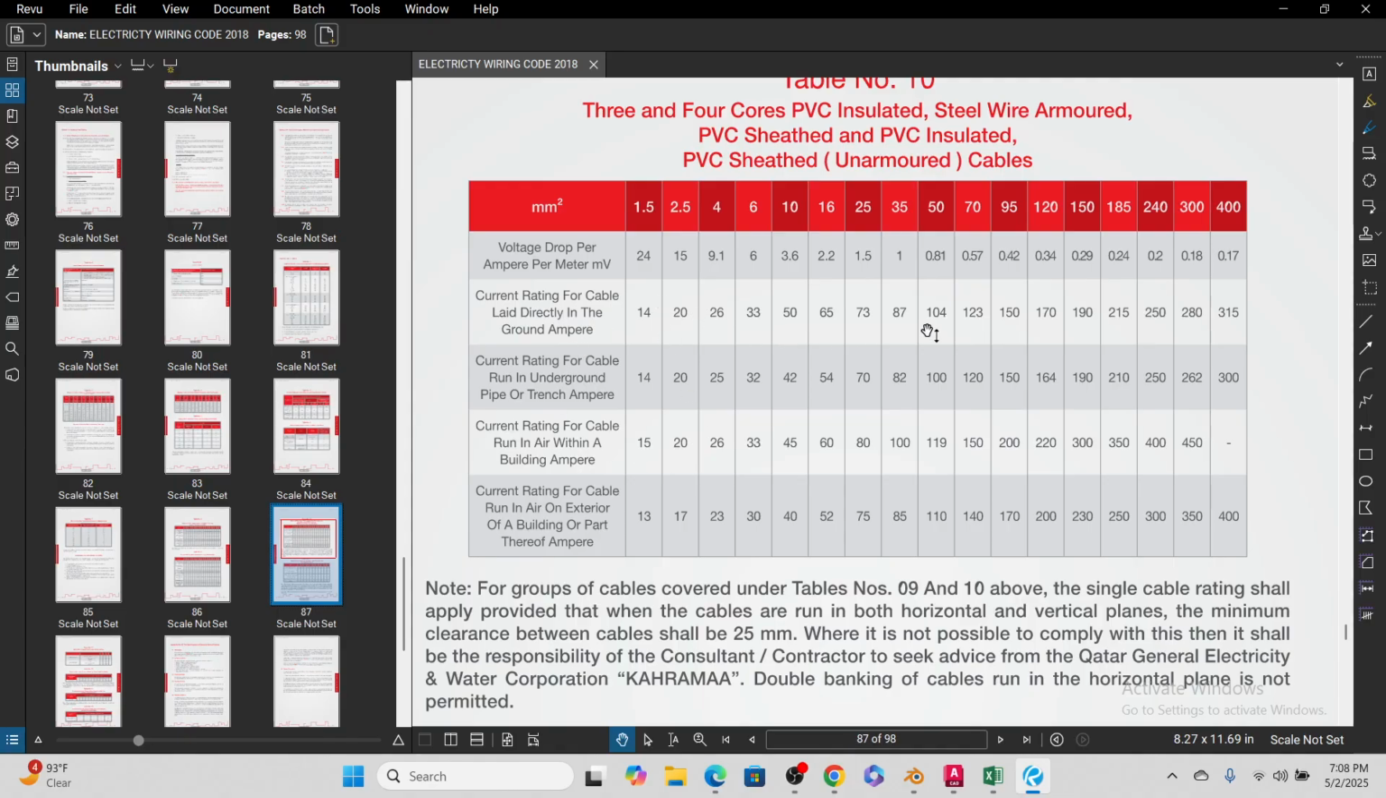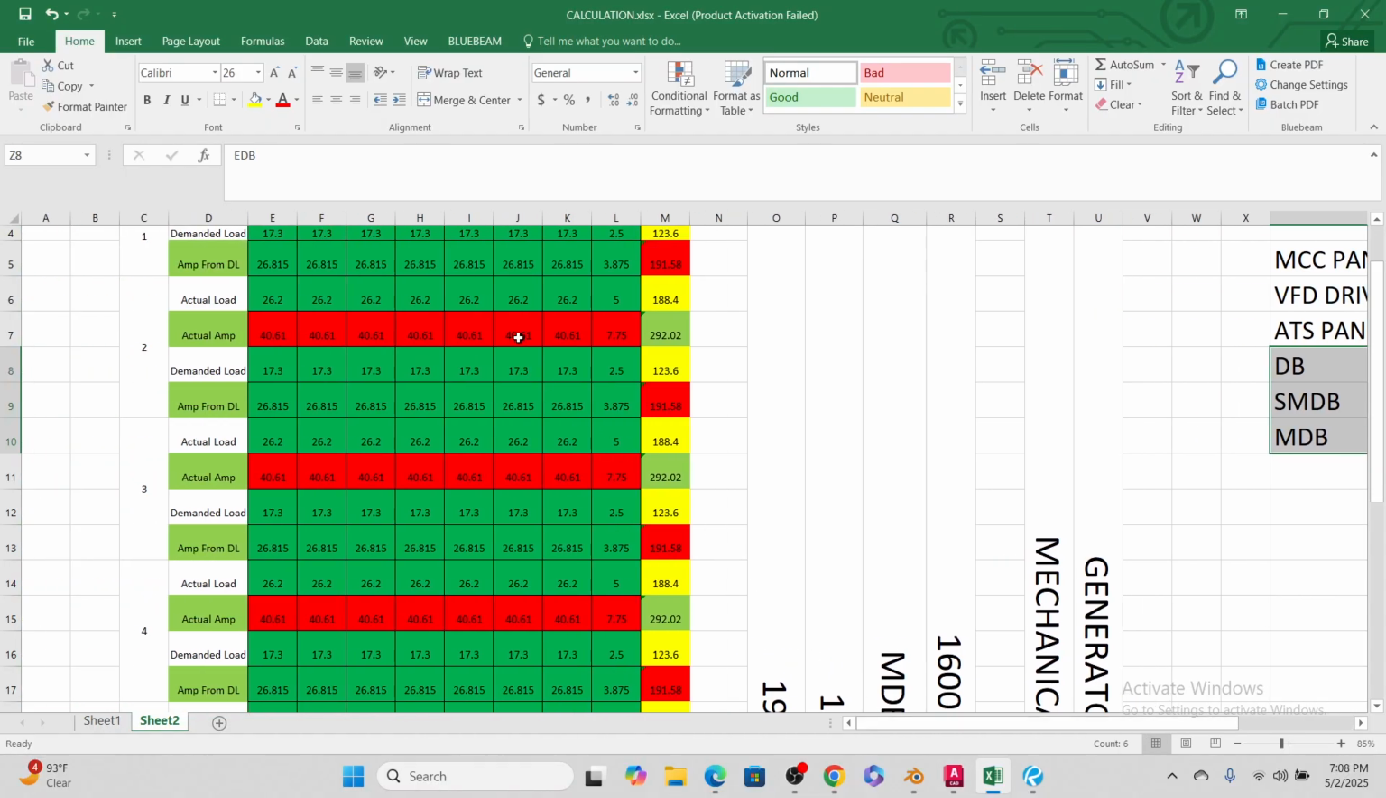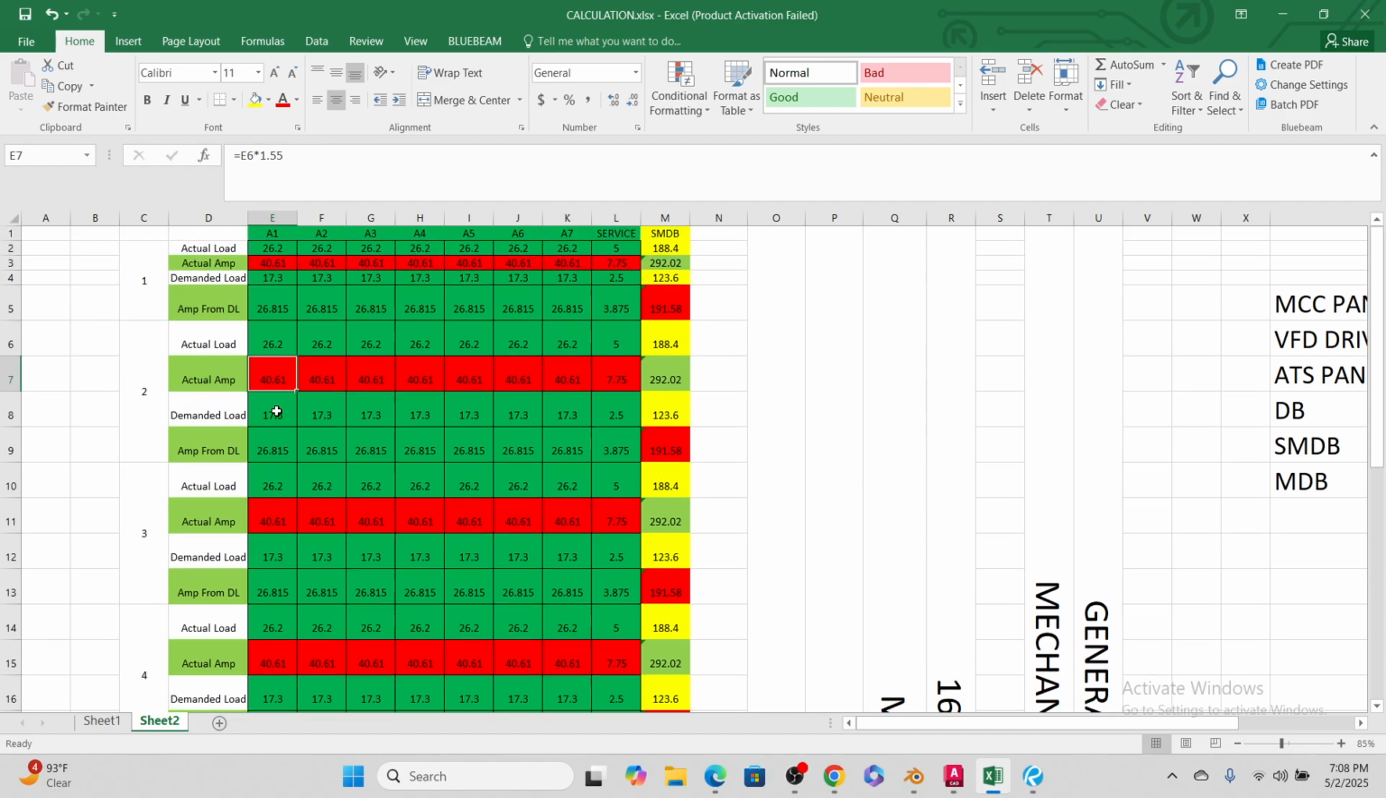So if you have the ampere, how to take the ampere, okay? If you go to your table, here you see amperage is 40.61. So we will not go to the actual ampere. I am checking this one for the DB. I hope you remember I am making for the DB actual amps, and for the SMDB from the demand load. DB from the actual load, SMDB from the demand load.